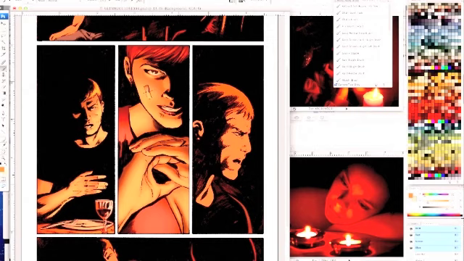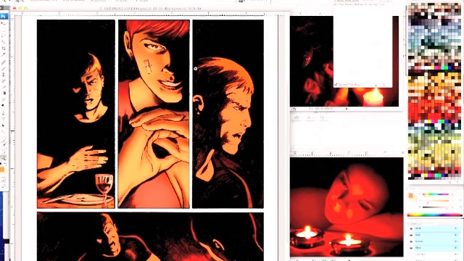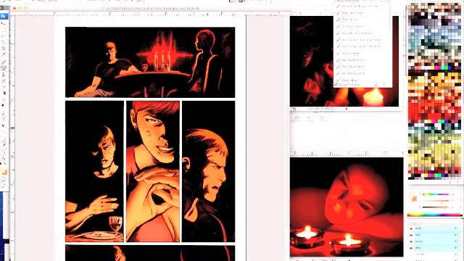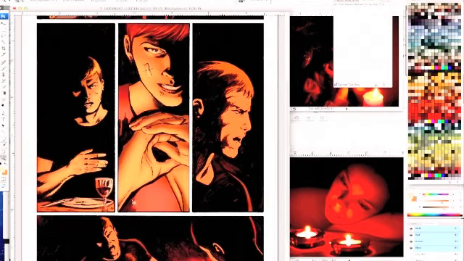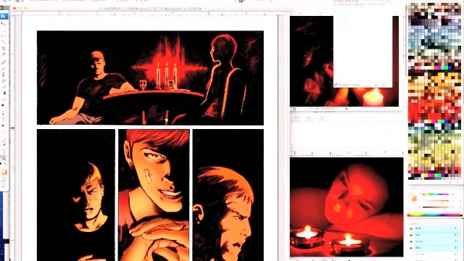Alright, so that's my second panel. And the rest of the page won't take much time. I'll go with the same kind of techniques, same approach. I just want to lift that edge a little bit off her face. I could definitely go in more, but I don't want to overkill this scene.